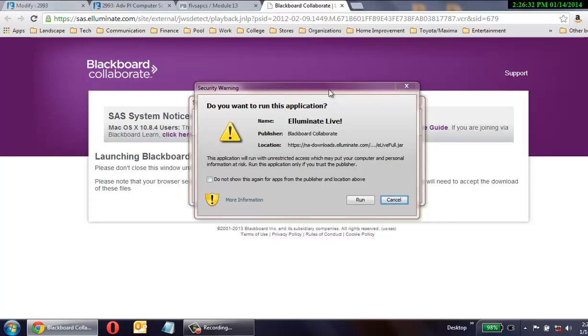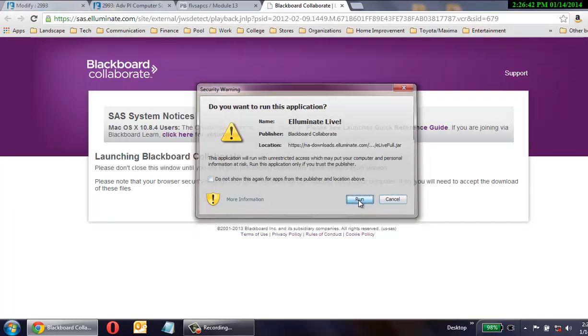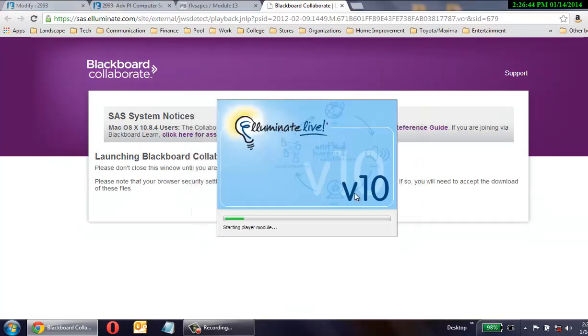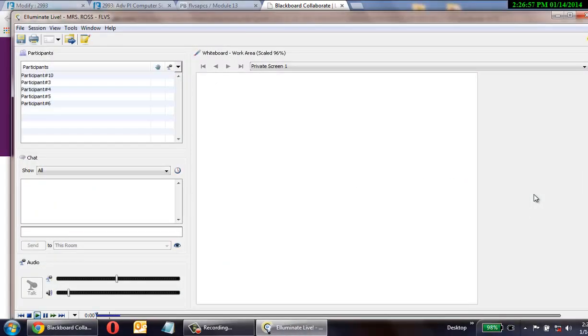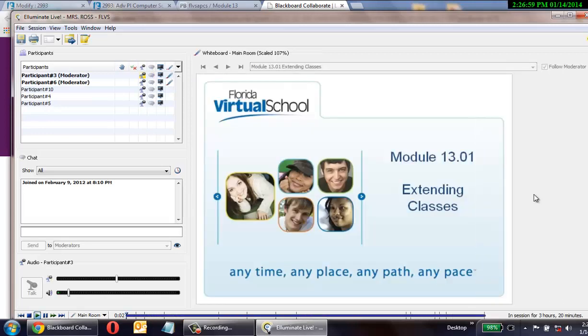And then it asks you, do you want to run the application? Of course, we want to run the application. You can check off to not show that question and have it start up automatically. And we're going in. This is going to feel very much like a live session. The video will start. You will hear sounds and lecture, but it is recorded. This is a recording. You even see the people who are inside.